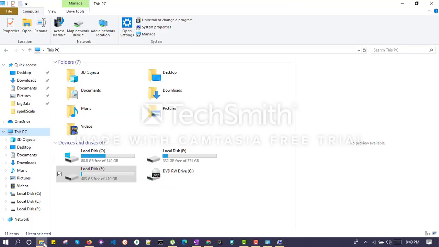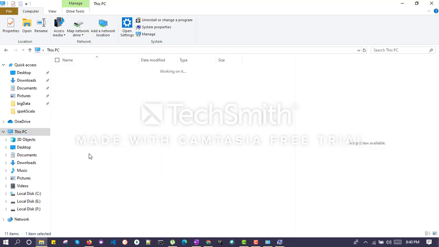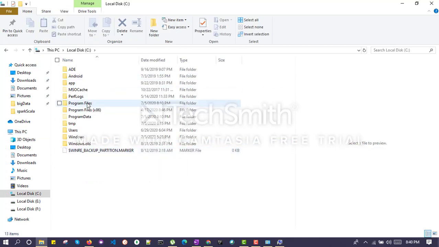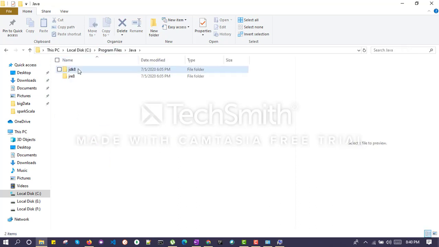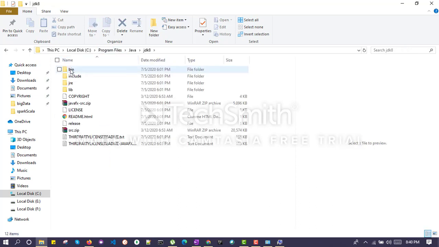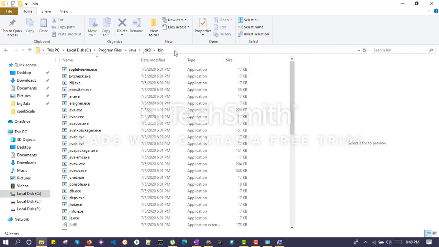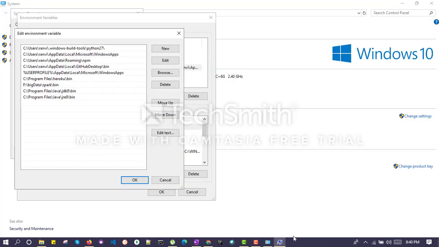So we have installed our JDK and JRE in Program Files. Java folder, JDK folder. So open the bin folder, copy the whole path from here, Control C, navigate to environment variables, click on new, and just paste this one. So that's all you need to do.